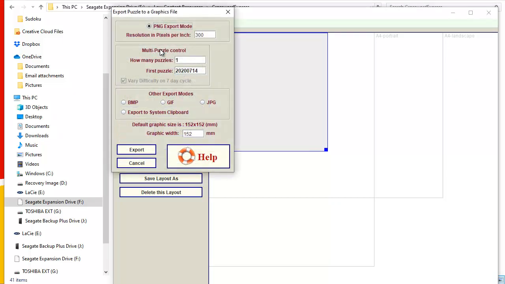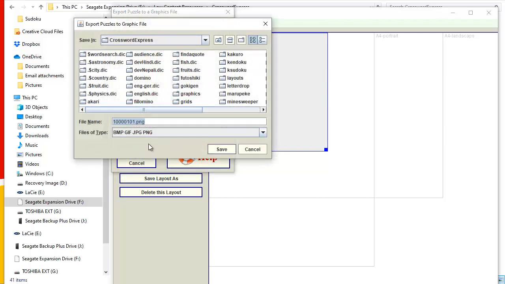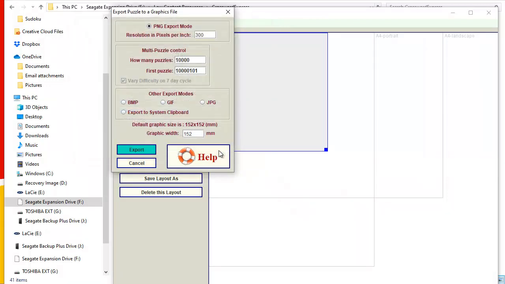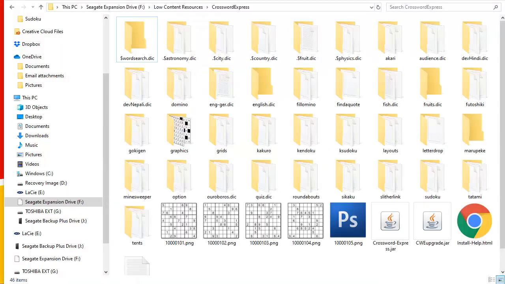Okay, so now we'll go to export. We will redo all these numbers. So we're going to create 10,000 puzzles. So I'm going to click on export. And I've already mentioned here that that doesn't work by creating a new folder. And we're simply going to click on save.